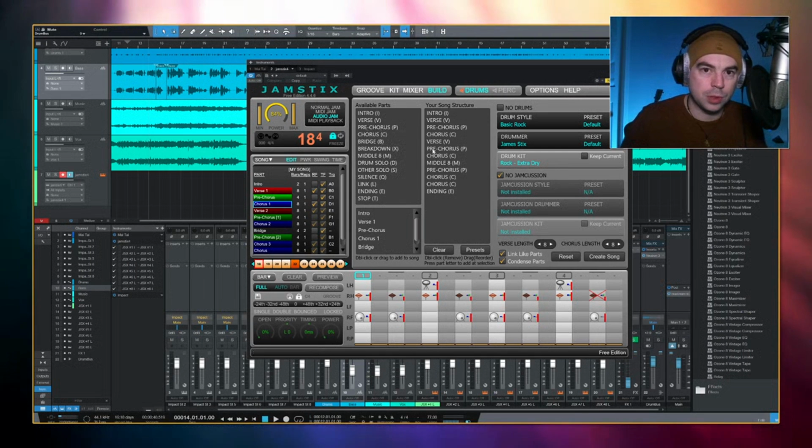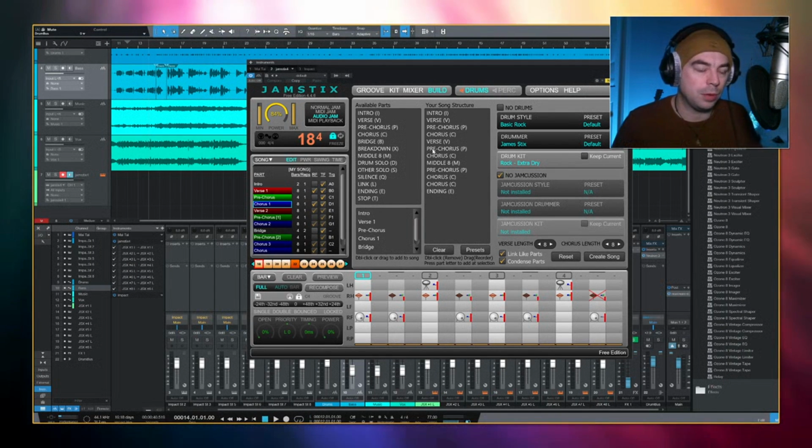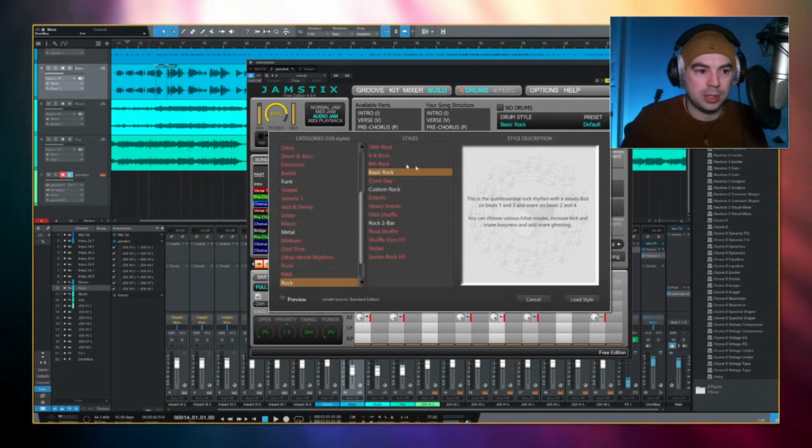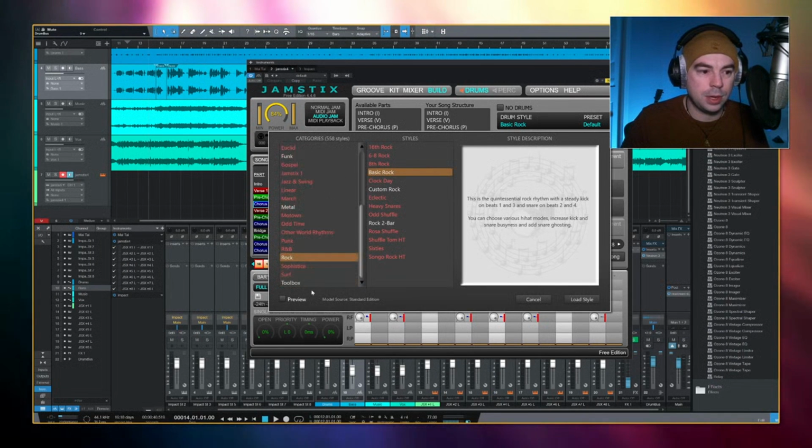the intro, verse, chorus. If you don't know how you're going to structure your song, you can start with a verse and just have that repeat over and over. In this case, I knew the exact song structure of my song, and I selected basic rock. It is pretty limited on the styles that you get.